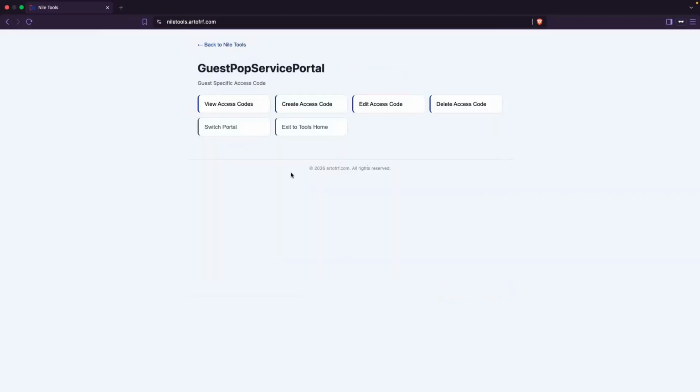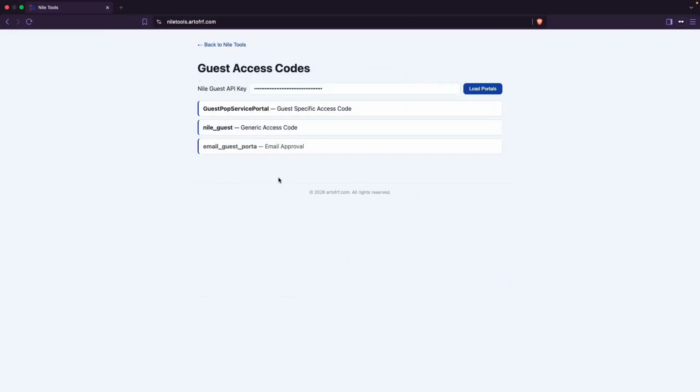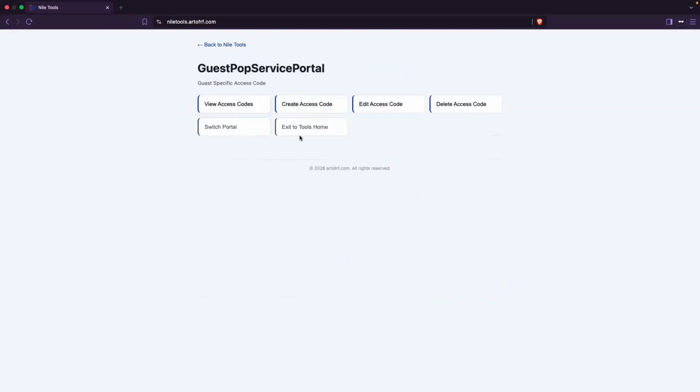And that's pretty much it. You can exit out of this completely, or you can switch a portal. Now, keep in mind the way I have built this, if I switch a portal, it keeps me in there. However, if I go to exit to tools home, the way I'm doing this is saving the API key in the memory and not storing it anywhere else. So if you refresh the page or if you go back to the main page, it's not storing it in cache and all that. So it just kind of disappears, trying to add some security around it. But feel free to test this out.